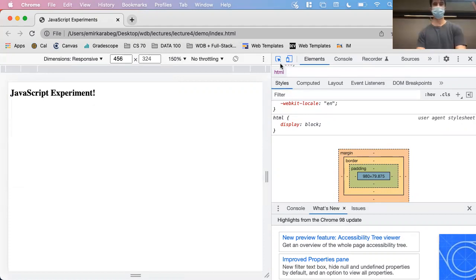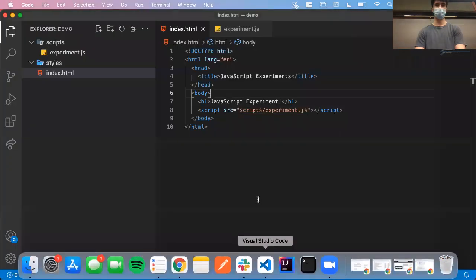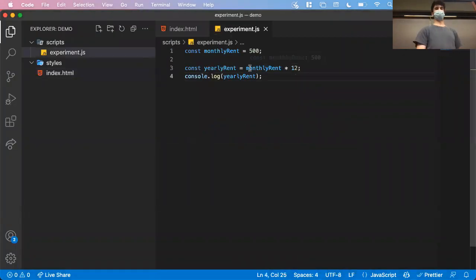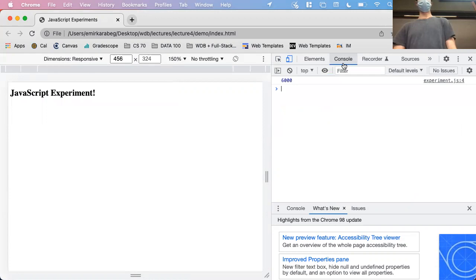But the cool thing about this with JavaScript is in the demo I just showed you guys with the monthly rent, I have that script here in experiment.js, right? I have my monthly rent and then I'm calculating yearly rent based on monthly rent and multiplying by 12. And I'm saying print this yearly rent to some terminal. And when my website runs in Chrome, if I look into the console, you can see here that it prints 6,000. Can you guys all see that, by the way? Yeah, it automatically prints 6,000 to the console.